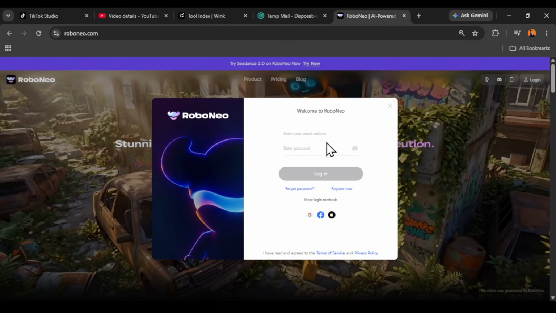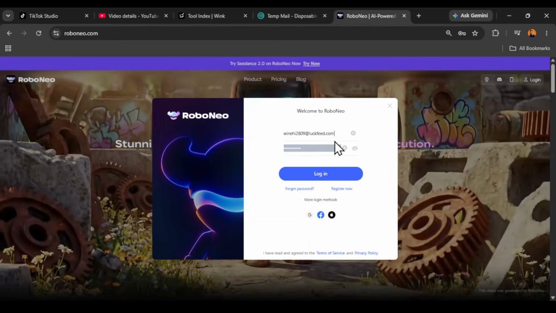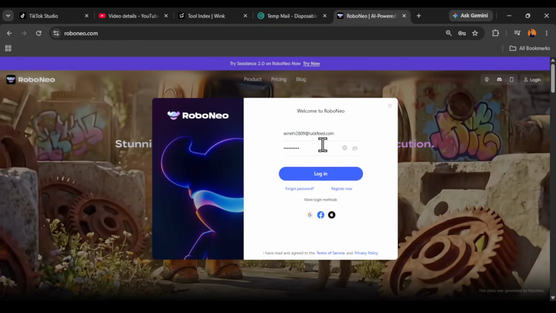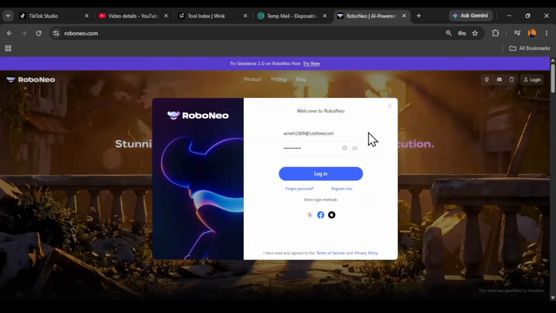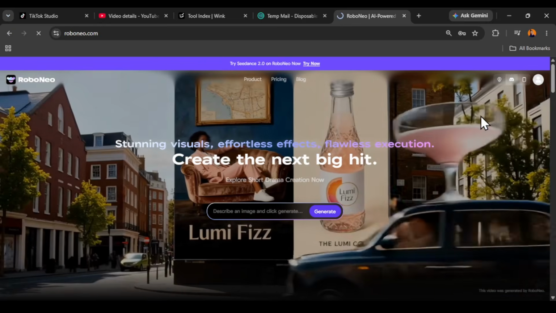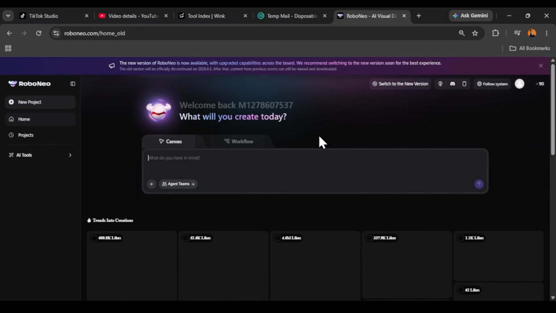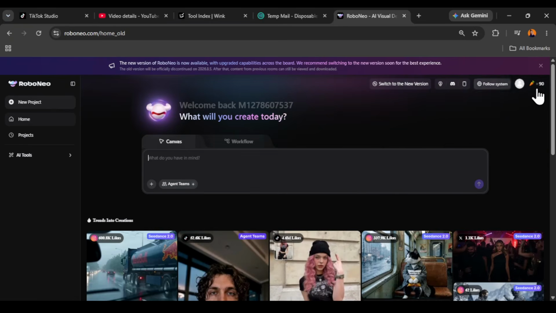So I want to continue with email. At this point, I'm going to paste the same email here, and of course the same password I used on the other platform. But at this point, we are not going to register. We are only going to log in. Once you successfully log in, you'll be given 70 credits. You can access this platform on your mobile phone as well. So the moment you log in, you receive 70 credits.